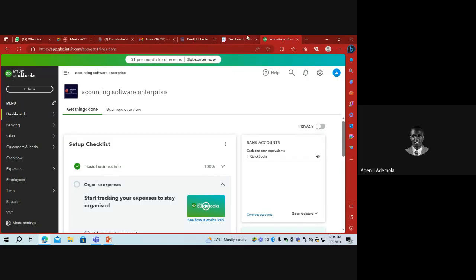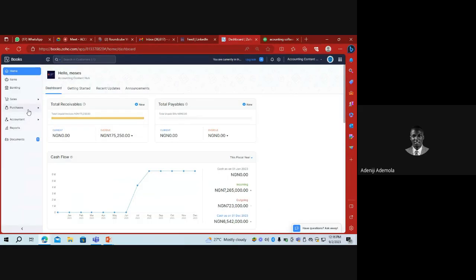So basically, for Zoho Books, if you want to set up the chart of accounts, you have to navigate from your dashboard down to Accountant. You will see Accountant from here.